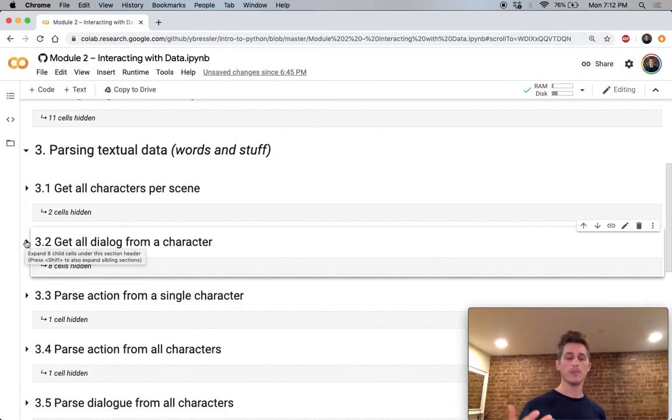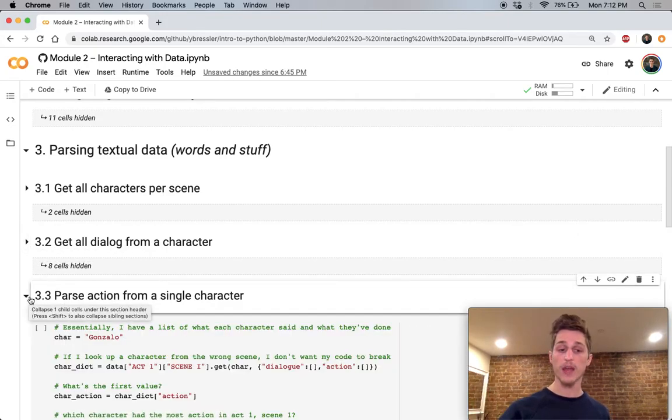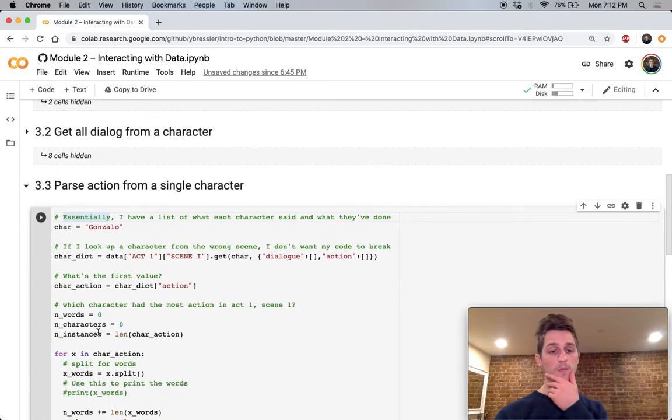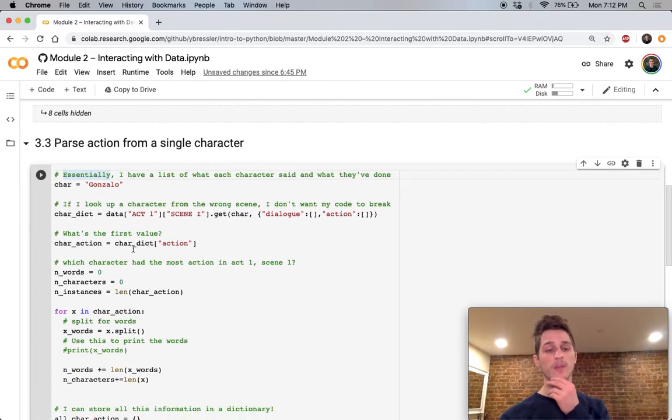Great, so we're done with 3.2. We're done getting all the dialogue from a character. Let's get the action from a single character. All right, so we just did that for dialogue. So let's do it for a single character. We're going to do a little bit more advanced techniques here, okay? So I have a list of what each character said and what they've done. So I'm going to start off with the character Gonzalo.